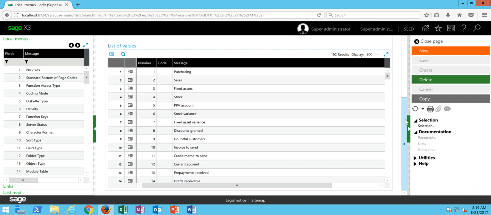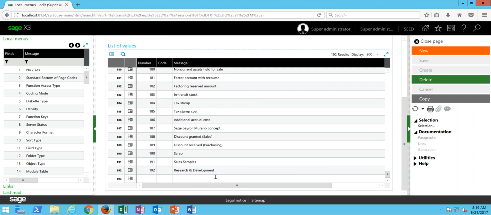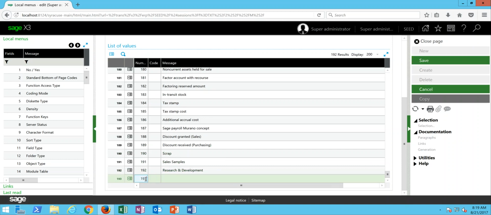In here, we're going to come down into the grid section, the list, and scroll all the way to the end. You can see we added in 3 new options, again for scrap, sales samples, and R&D. For this one, it's just a matter of clicking in the next available line, putting in the text that you want to show up on your accounting code, then coming over here and clicking on Save. Those are the 3 options that we're using in this example.